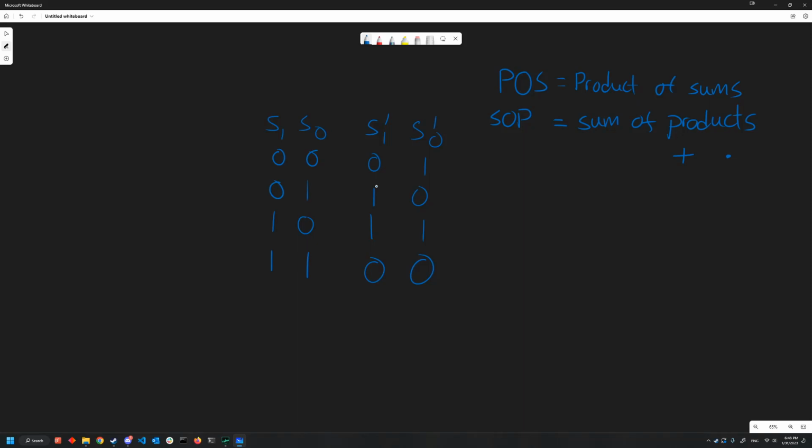Whether you use one or the other depends on how much you want to simplify your circuit. In this case, it really doesn't matter which one you use. It's going to have the same amount of outcomes either way. For more complicated circuits, you can use either technique to simplify it. You can also do something called Karnaugh maps.